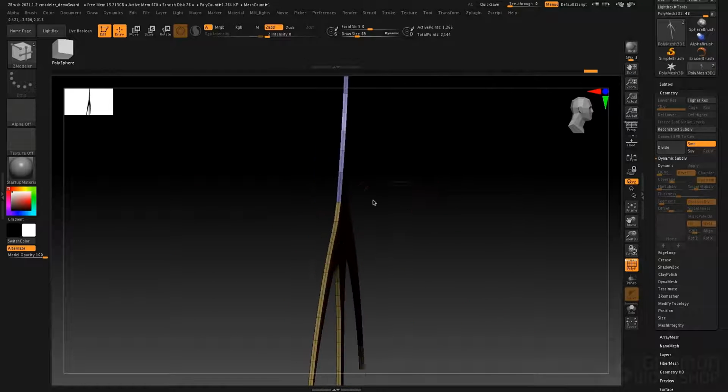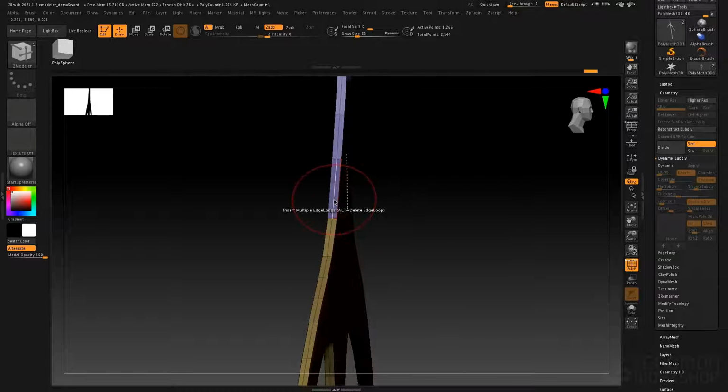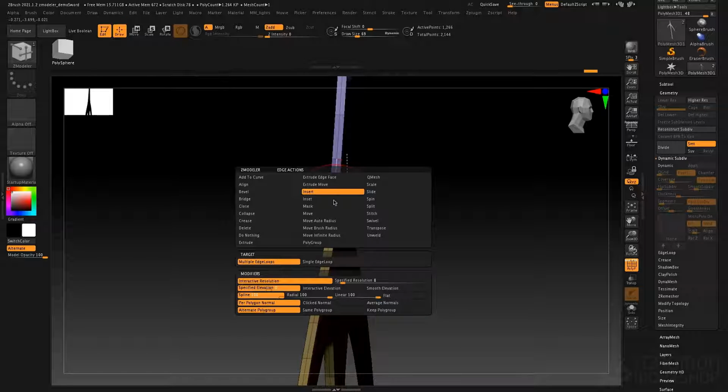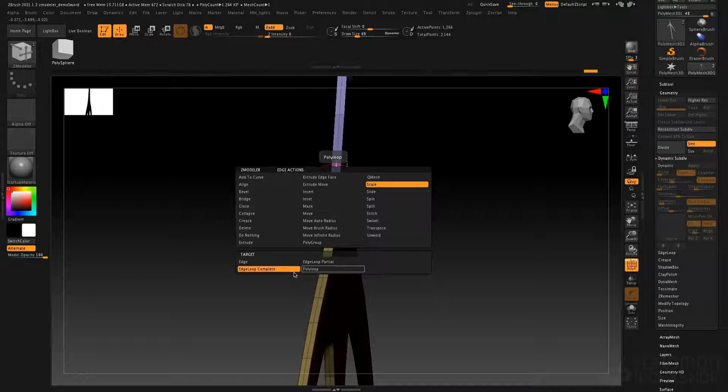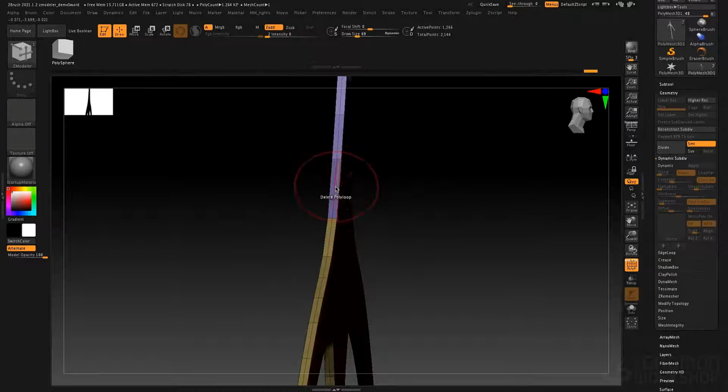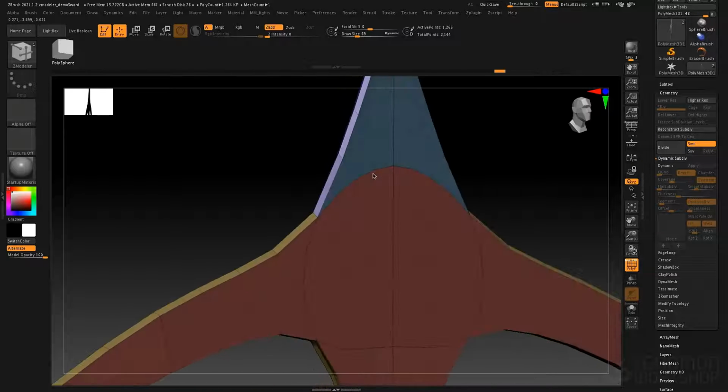However, if I take this edge loop and select it, you might have to zoom in a little bit to get the edge loop. Press the space bar and we'll go to scale. Remember, these are in alphabetical order, so scale is right here, and I'll do edge loop complete. So if I click the edge loop and drag it out, I can scale out that edge.